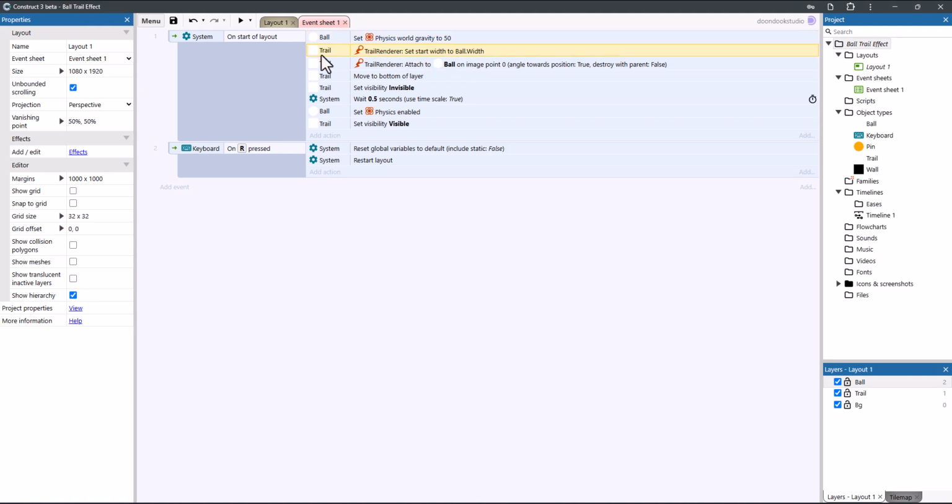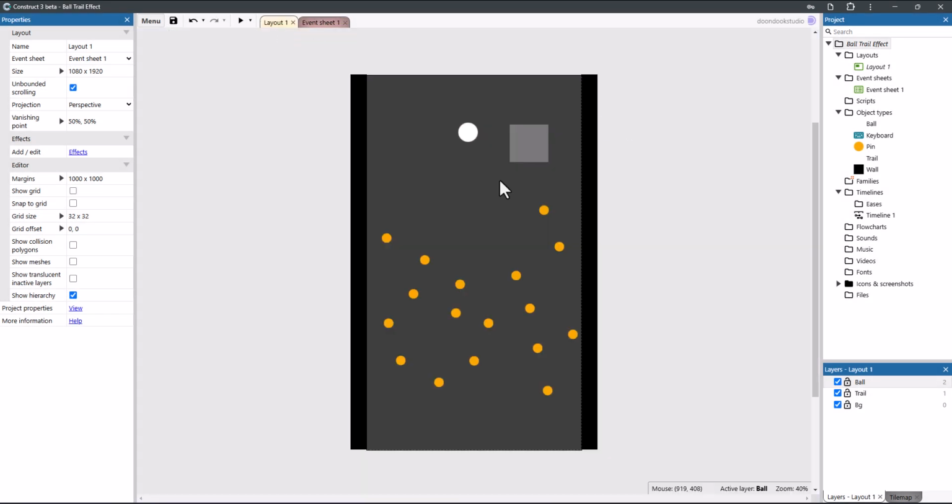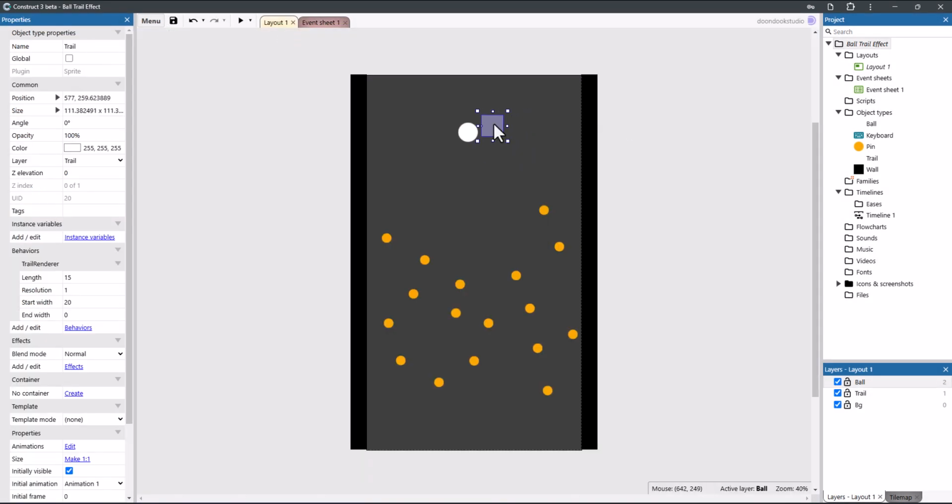So for the trail object, I have this action, set start width to ball's width, which makes this object the same size as this ball, and I have this length property for the trail's length, so when you change it to a higher value, it goes longer.